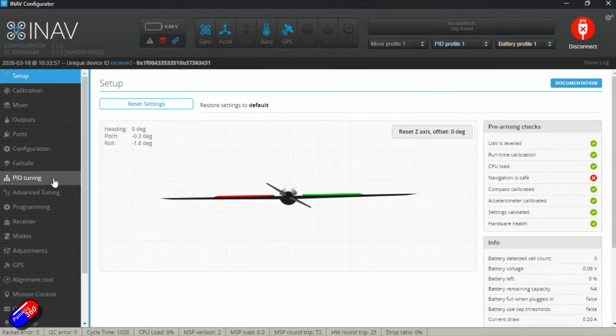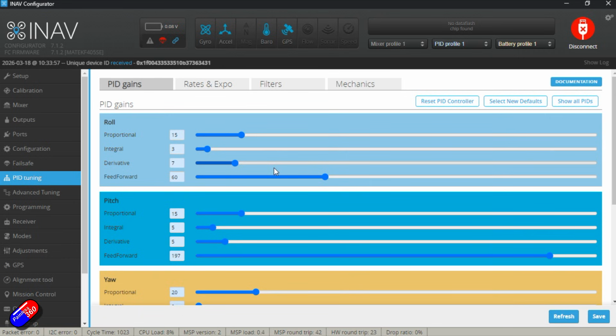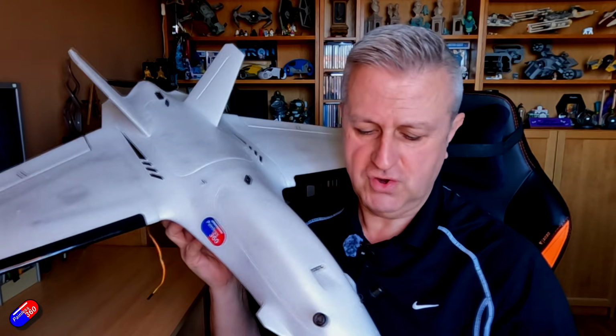Well, back on the bench, if we plug it back in, then we can go into the PID stuff and we can see that those numbers are now reflected in the tune that's on the model. The feed forward has increased significantly for pitch, which is usually the way it works, and also a little bit for roll as well. So there you have it, not too tricky.